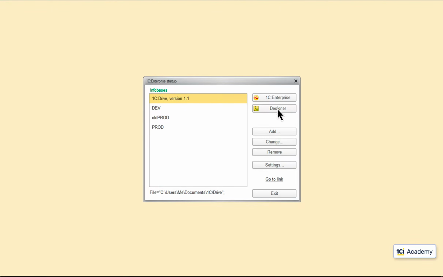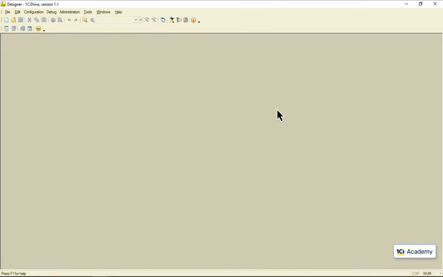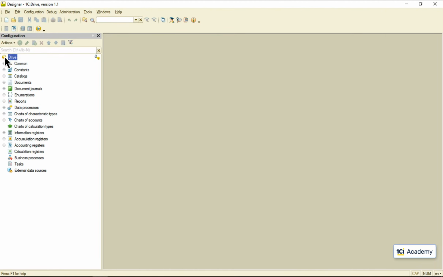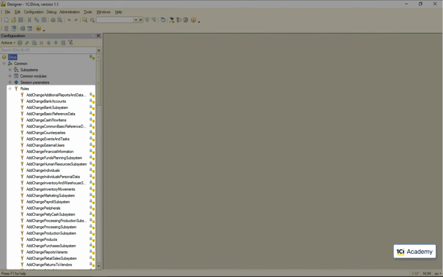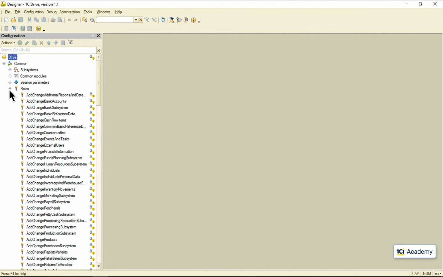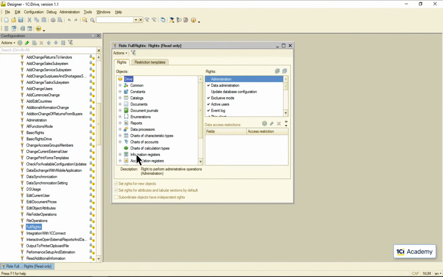Let's open the infobase with the designer and start setting the application up. The first thing we need to do is to set up users and their access rights. So let's start with roles. Let me show where the access rights live. This is called roles, and they are basically just named sets of access rights you can assign to users. All these roles were created by the application developers, and our most important task for now is to reverse engineer them so we could decide which user gets what roles. Let's open this full rights role, for example, and see what's inside.